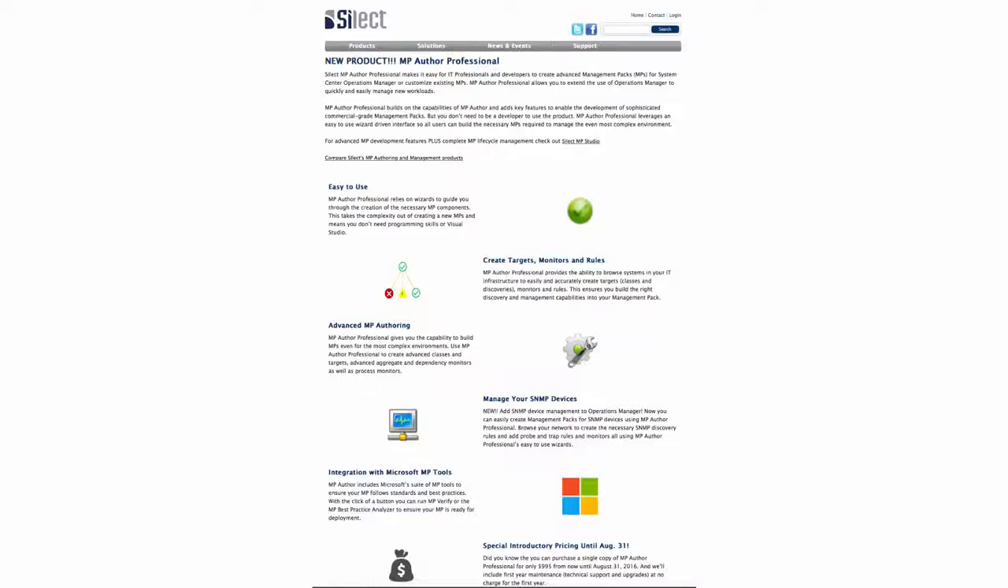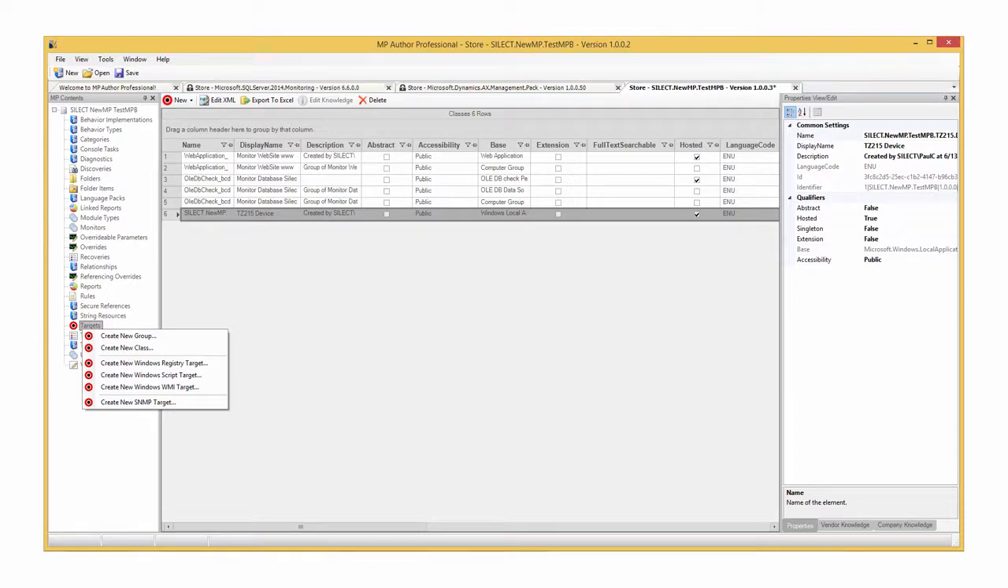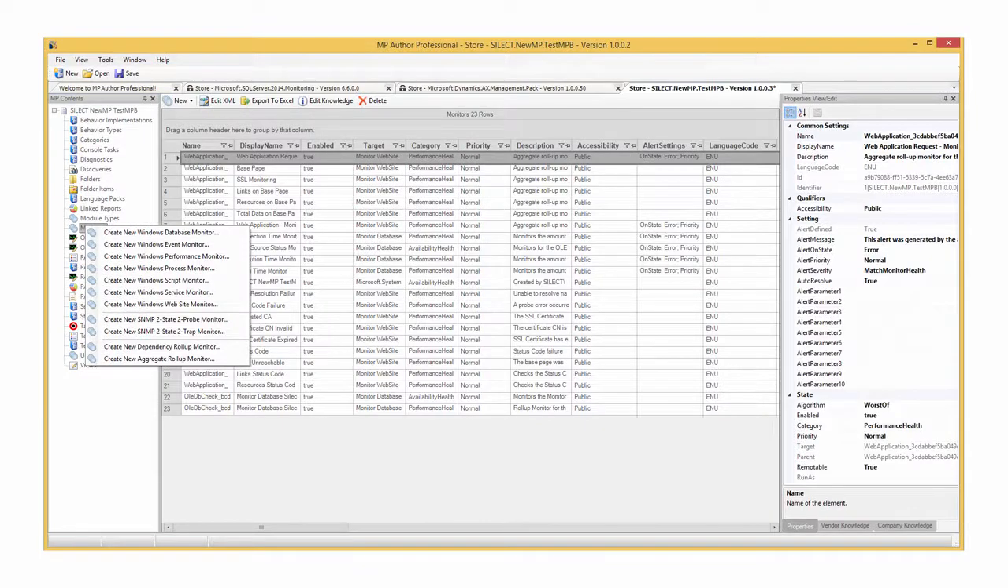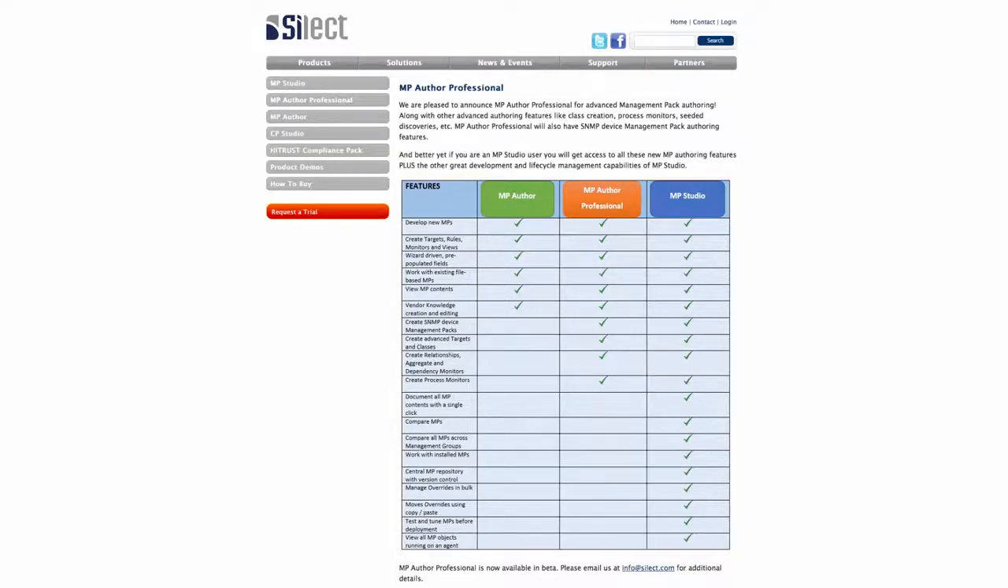NP Author Professional does everything that NP Author does, such as registry, WMI, script, class, and discovery creation, performance and event rules, event performance script service database website monitors, and to that adds much, much more.